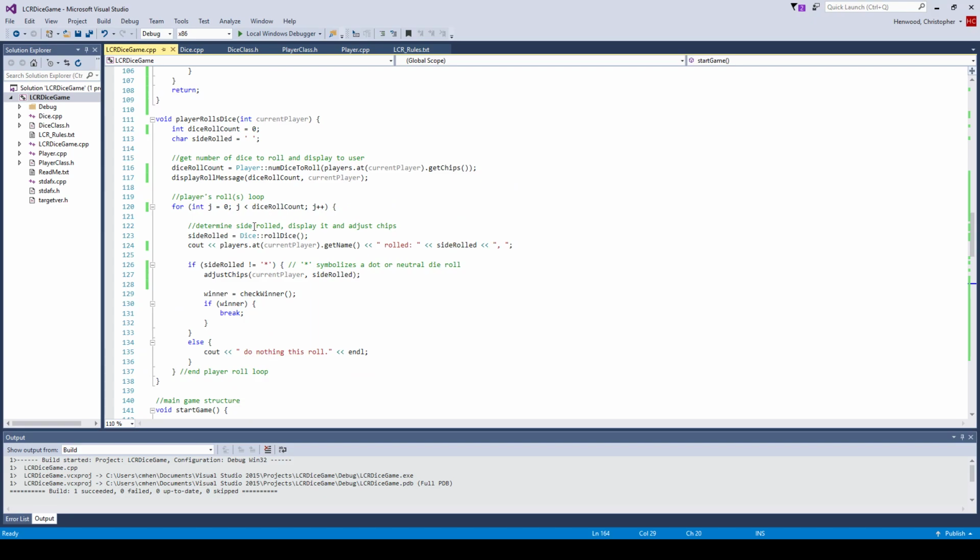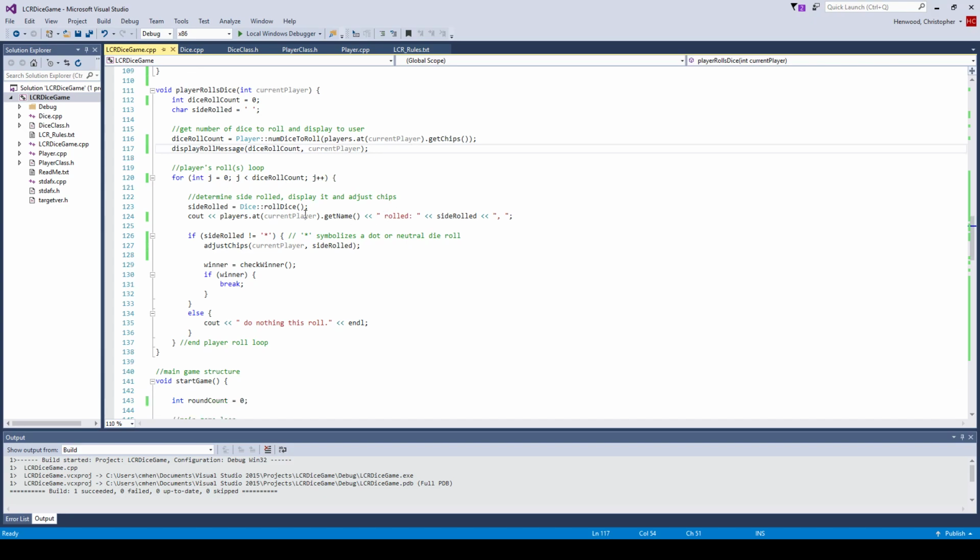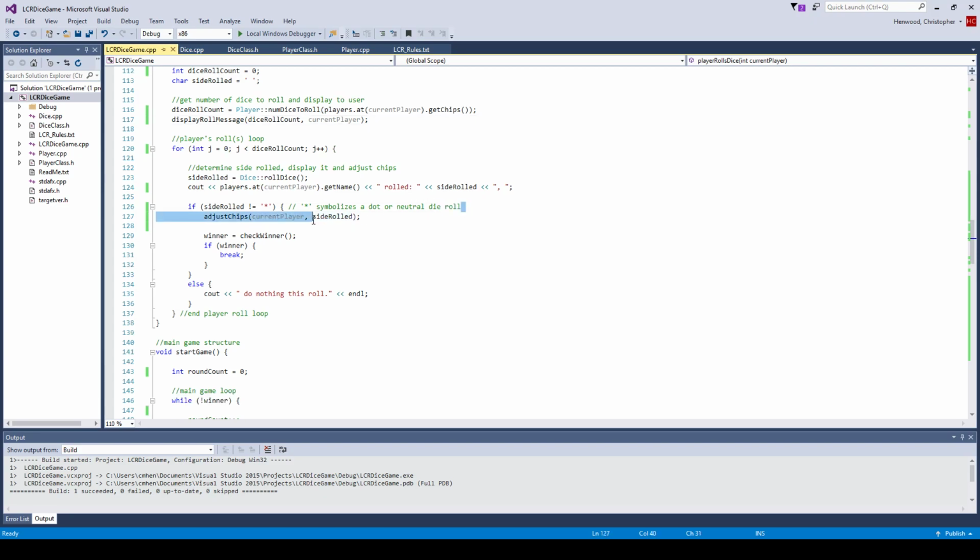So the roll dice function is almost the same. We changed this from simply roll count to dice roll count to be explicit. That way we could eliminate a comment here that said something like get dice roll count or display message. So with the clearer variable names, we could eliminate a bunch of unnecessary comments. So we added this comment here. It's also been added in the rules, as was shown in the demo, that the dot, the asterisk, symbolizes the dot or a neutral roll.